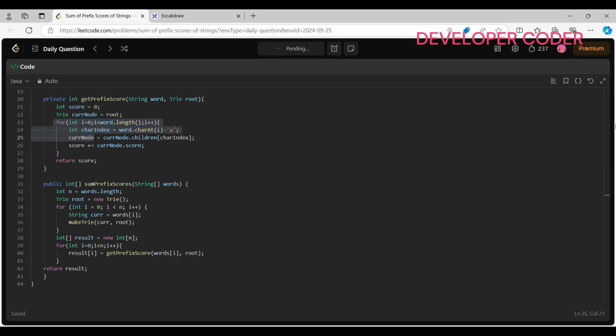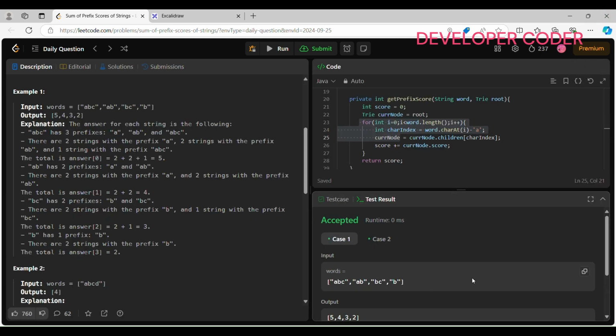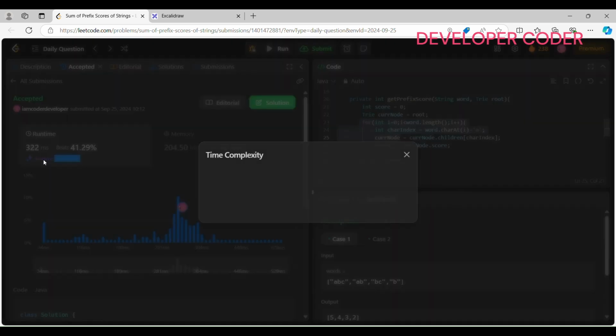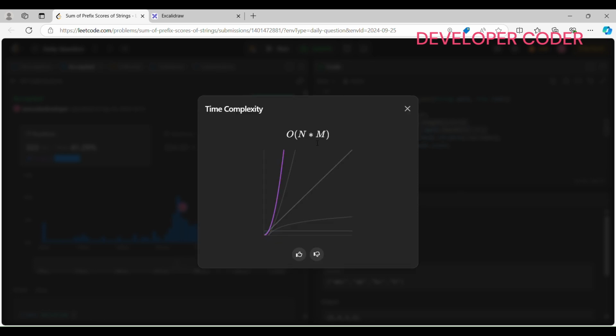So now let's run it. All the test cases have been accepted. Now let's submit it. So see, our solution is accepted, and the time complexity is nothing but O(n*m), or O(n*L), you can say either.